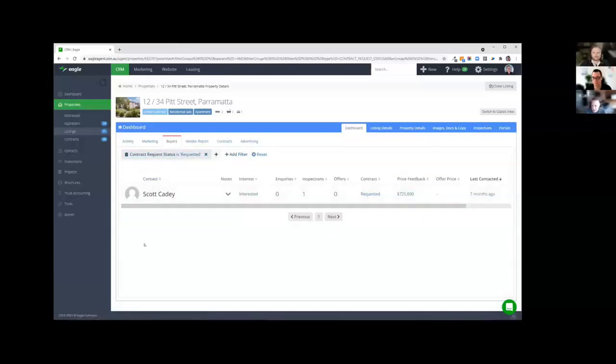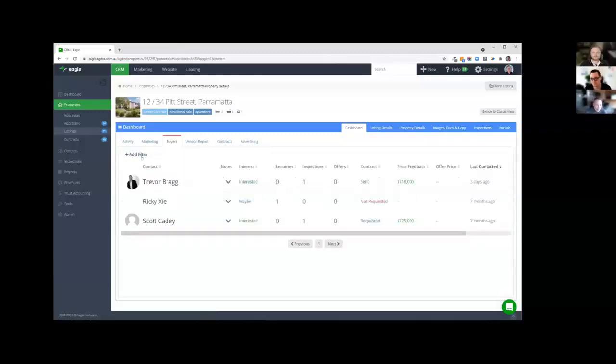So that's another great feature, and it's not just contract requests. You can see basically anything you'd want to be able to filter on in this section. You can use that. It's the same filter composer that we have in other areas of the software, so you can get as advanced with those filters as you like.